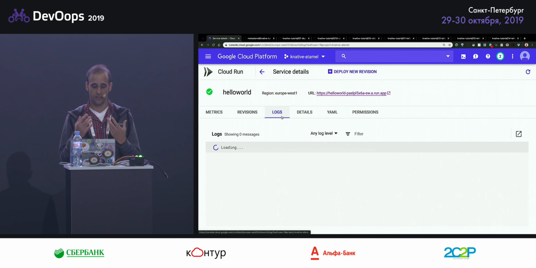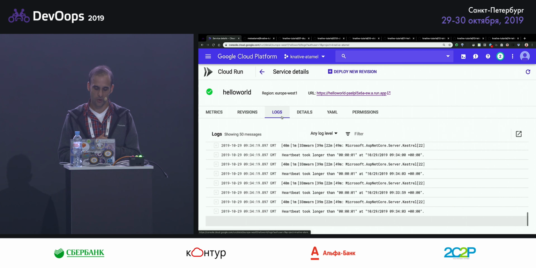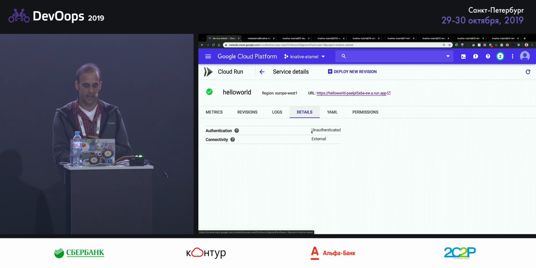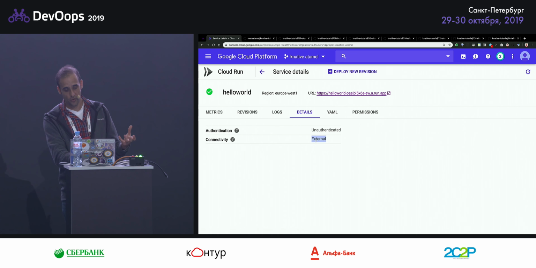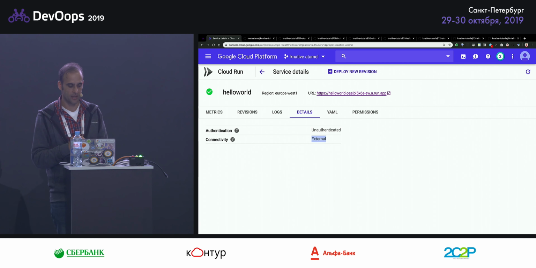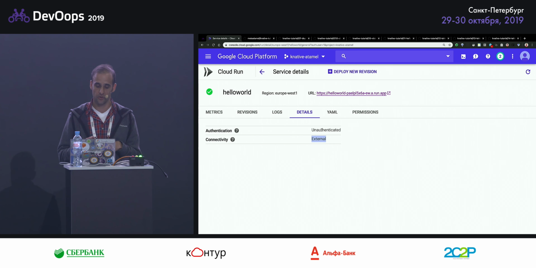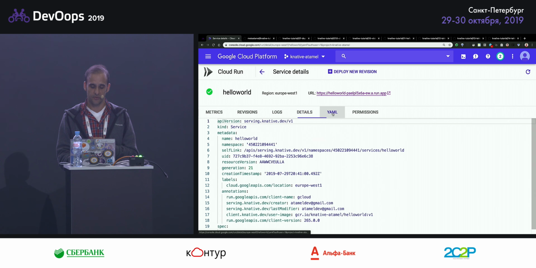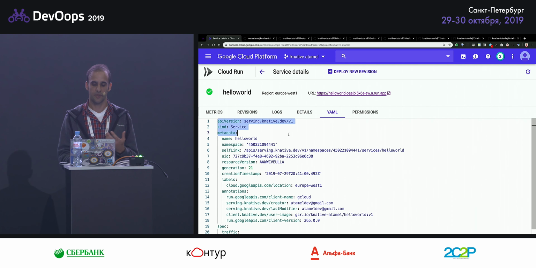You can look at the logs. Cloud Run is fully integrated with Stackdriver, which is a logging service for Google Cloud, and you can see all the logs under here. And you can see some details of your service. In this case, my service is an external service, which is a public service that anyone can get to. And it's unauthenticated, so you don't have to be authenticated to get to it. But all of this is configurable, so you can make internal services and you can make public services with authenticated users, stuff like that. But if you look at the YAML, it's still Knative, right? It's still a Knative service, except it's fully managed.